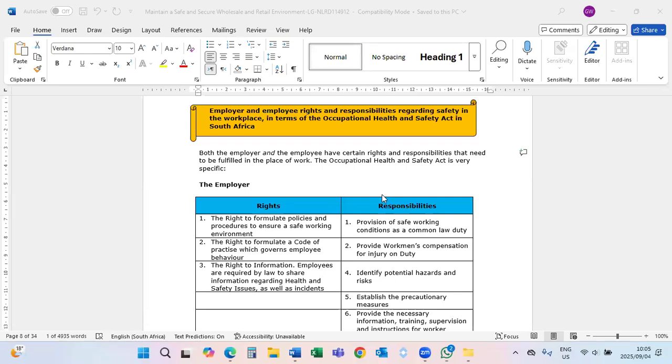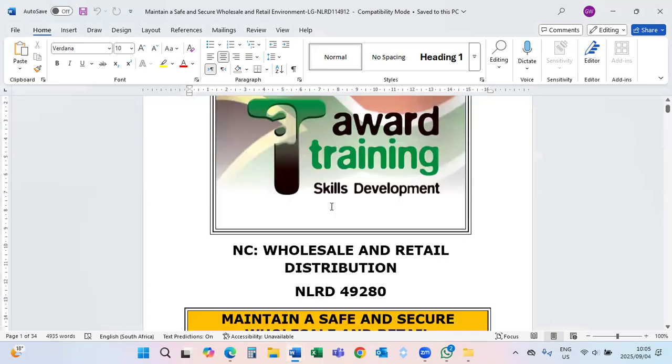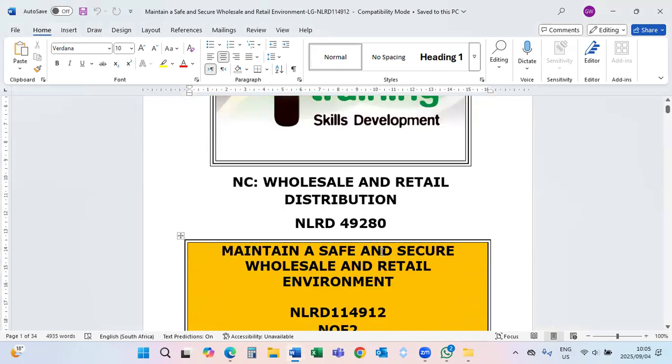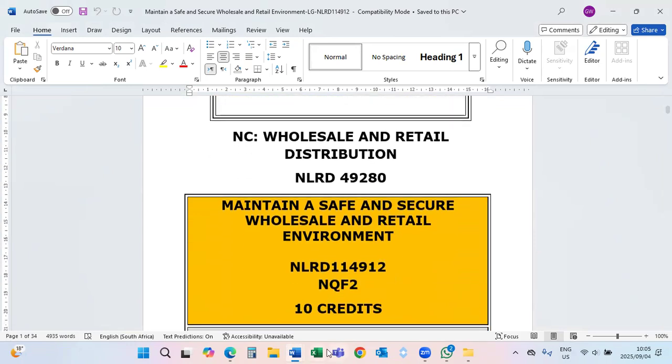I'm going to share my screen with you so that you can see what's going on. You would have received the material from us by now. I'm going to take you through control function home. As you can see, this unit standard is called Maintain a Safe and Secure Wholesale and Retail Environment, 114912. It's worth 10 credits.